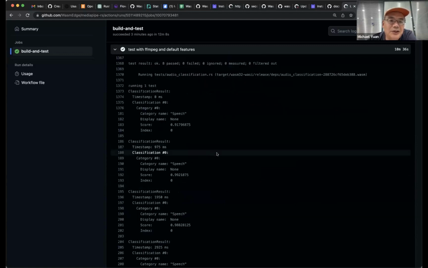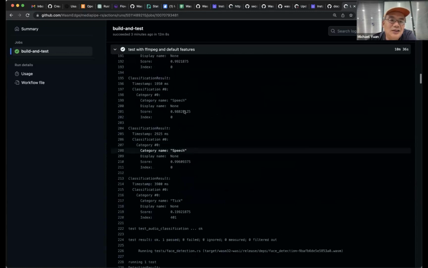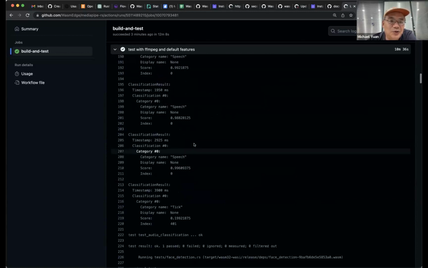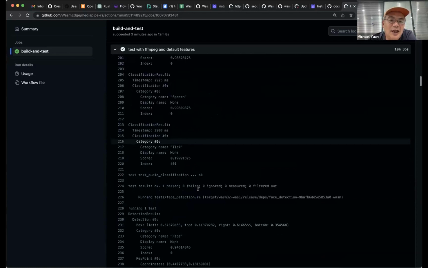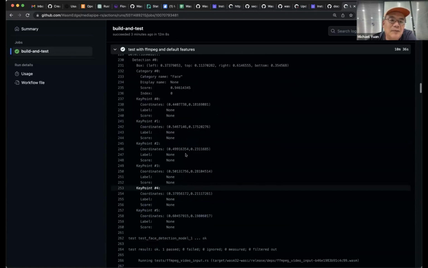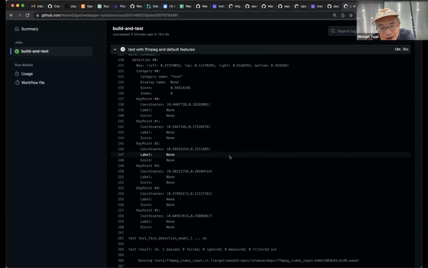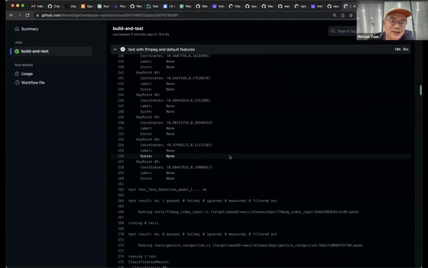You can see the classification results where it comes from the audio, right? So it knows if it's speech or a tick. And with face recognition, it recognizes the landmarks on the face. The 0, 1, 2, 3 are the two eyes, nose, and mouth, and things like that.